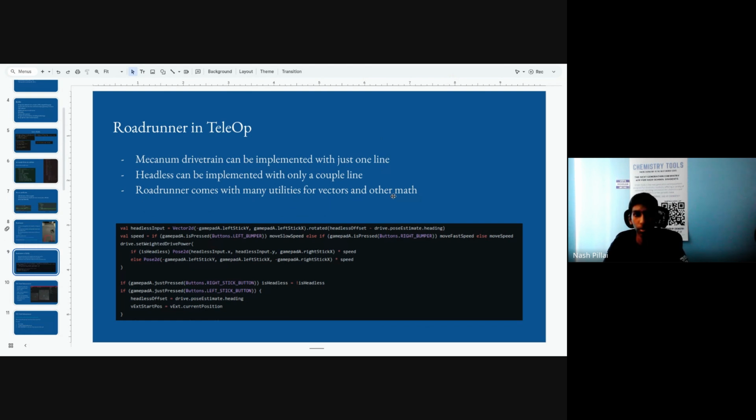Roadrunner has also helped us not just in autonomous, but also in teleop. Implementing headless is not very complicated, it's pretty simple, but with Roadrunner you can do it with just one line because of all the linear algebra utilities it comes with. You can just take a vector and rotate it. That's super nice. In general in our code, we've found the Roadrunner utilities for math and linear algebra pretty useful.